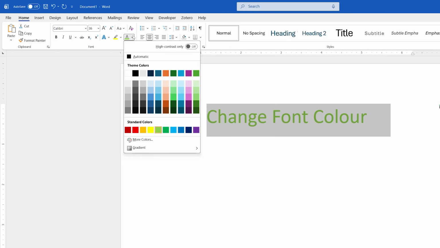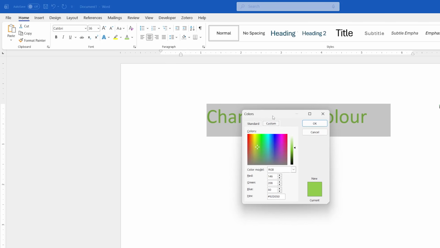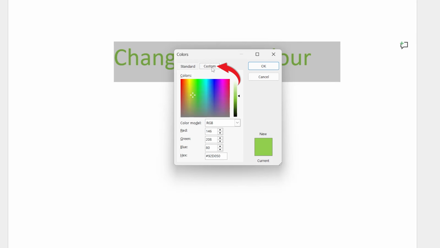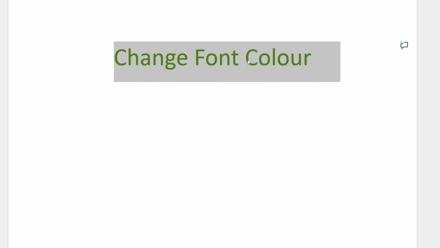But let's say you wanted a different shade of green that's not here, then we need to click on more colors. Then I would argue that you need to go to custom. And here we've got the green spectrum here. And here we've got light and dark. So maybe you want a slightly darker shade. So scroll down a little bit and then click OK.